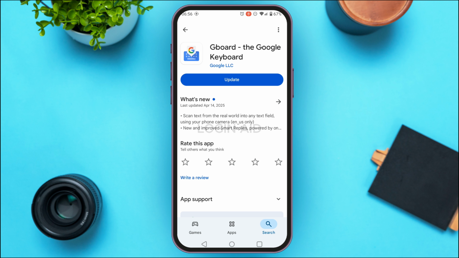My device already comes with Gboard installed. If it is not installed on your device, you'll be able to find the option for install in this interface. Simply tap on it, wait for a while and Gboard will be installed. Now after Gboard has been installed, make sure to use it as the default keyboard on your device.